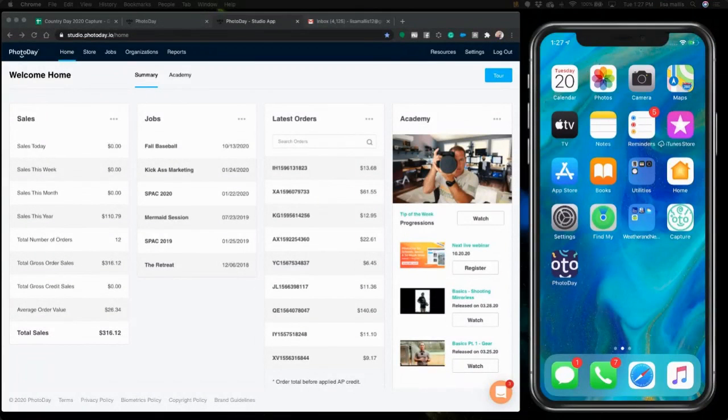All right, cool. So what you see over here is my phone side by side with the studio panel, but you don't need to worry about my phone yet. We're going to set up a job in the studio panel.